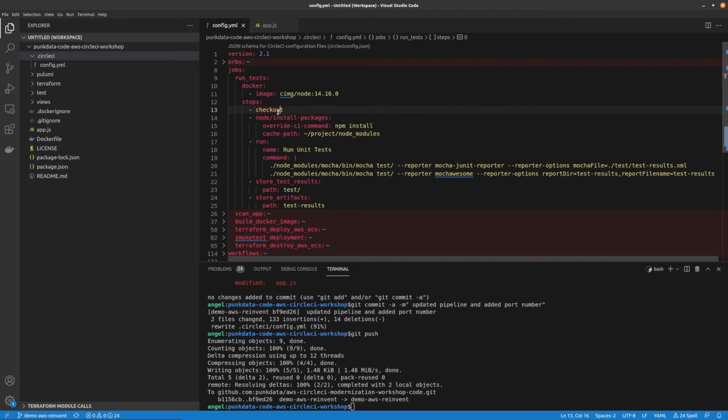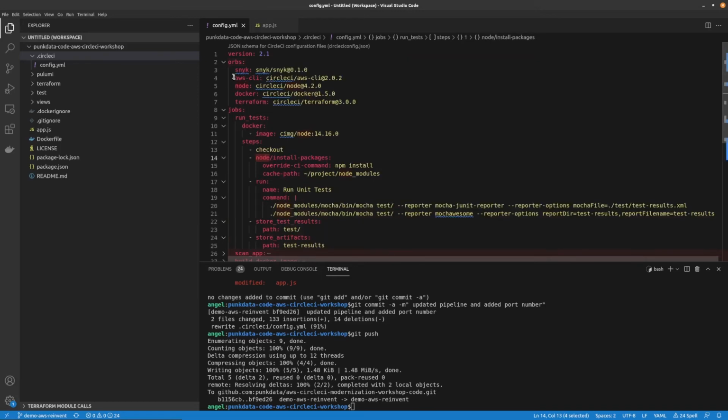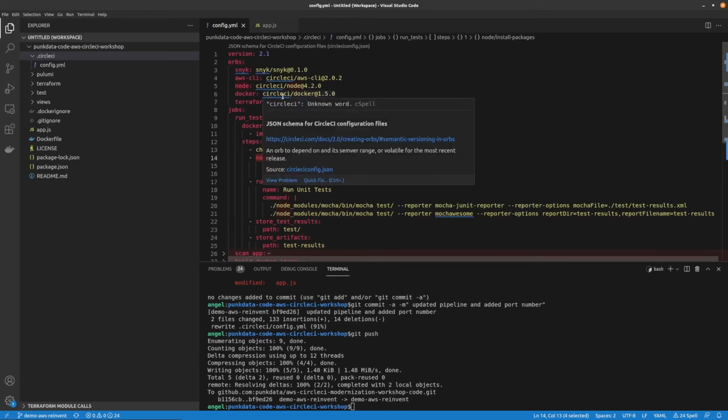So this checkout here is just an alias for git clone. Once we have the code, we can start implementing this concept of an orb. So orbs are essentially packaged up functionality. It's really great for keeping things concise and terse within your YAML declarations and your YAML commands.